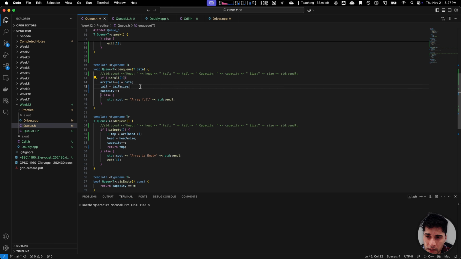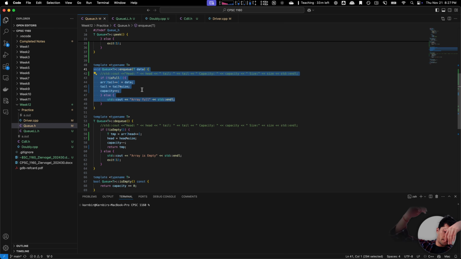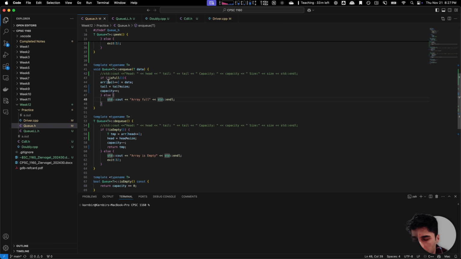So I would add this data to the... wait, oh, it's flipped. So here what I'm doing is I'm adding it to the tail and I'm popping off from the head rather than adding from the head and popping off from the tail. That's essentially all I'm doing.